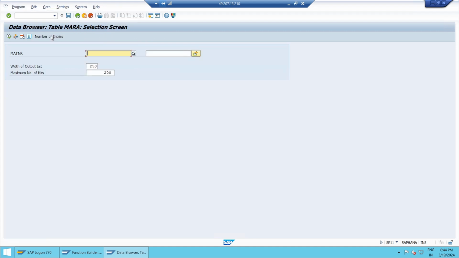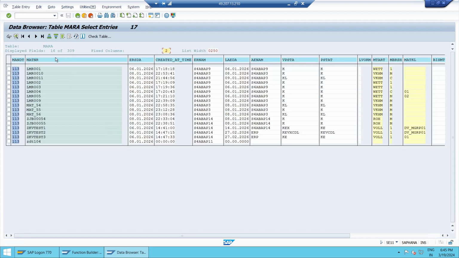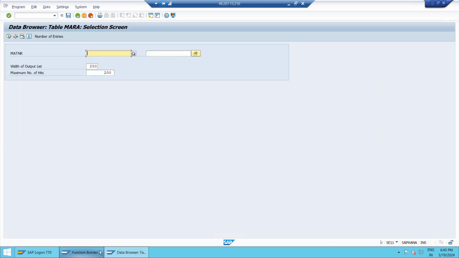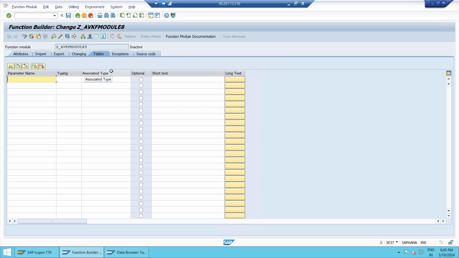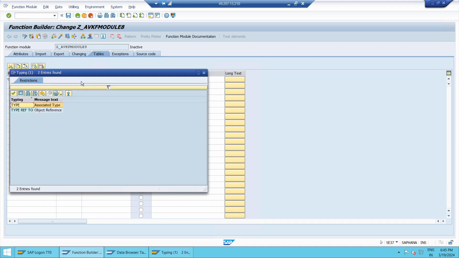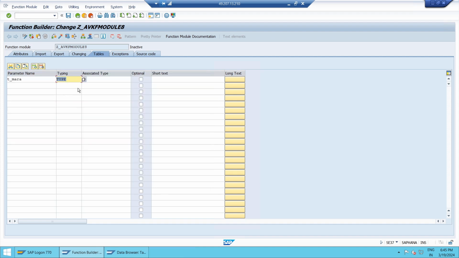So the MARA table has some entries, 17 entries are there. Correct. So these are all about materials. So we'll create one internal table on the MARA table. So in that case, T_MARA. Next, here in this drop down, it shows only TYPE and TYPE REF. But here, type followed by MARA, press enter.